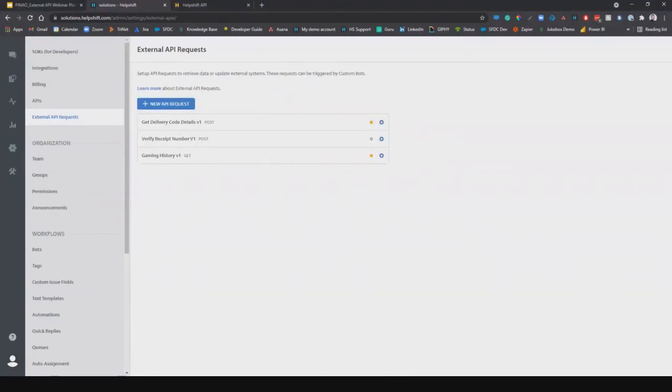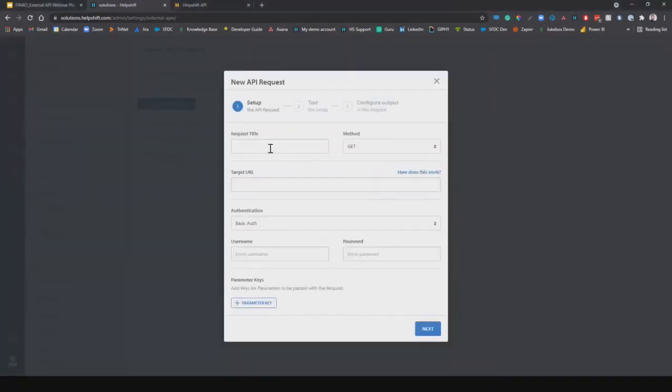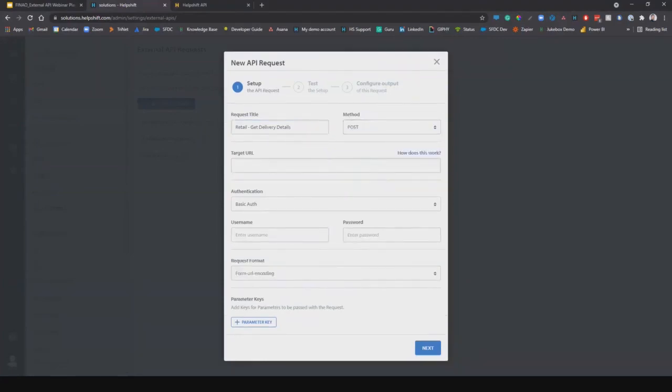The first example I'm going to set up is a retail example, getting the delivery information so that we can tell our customers if their package has been delivered. So going to hit new API request. We need to give this a name. We'll go ahead and call it retail get delivery details. And we need to select the method. In this case, it will be a post request. I'm going to add my target URL, which I set up through our AWS instance for this webinar.